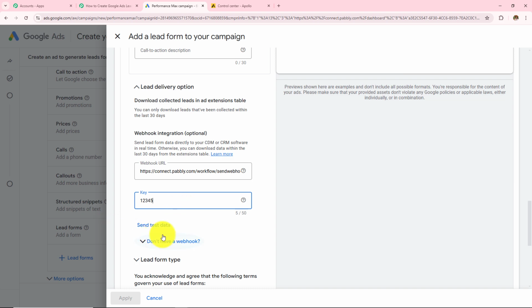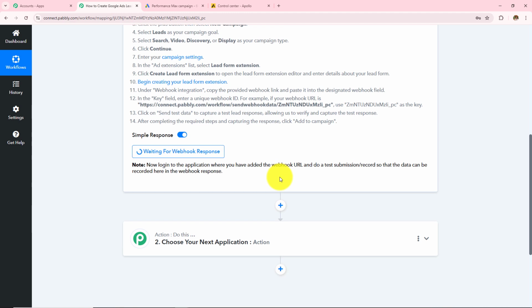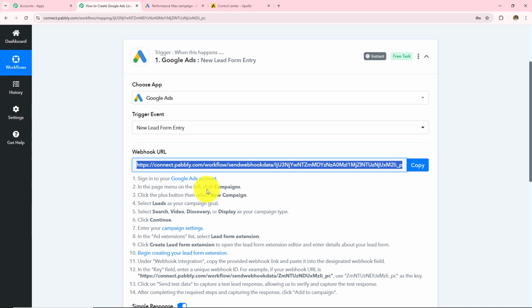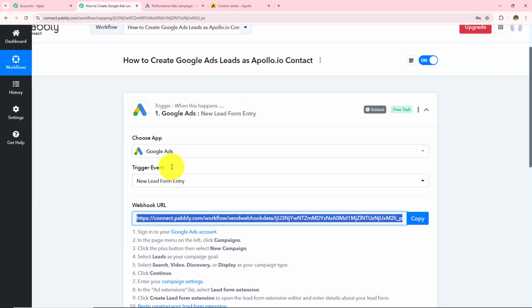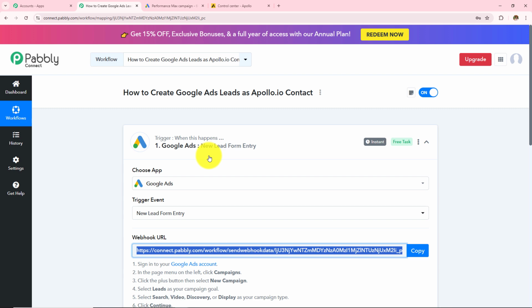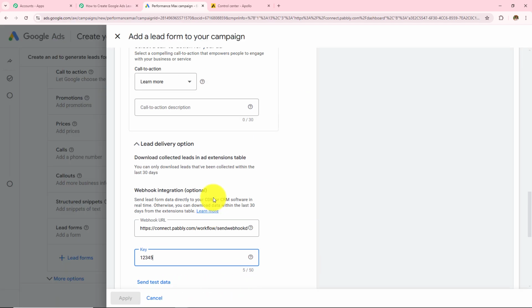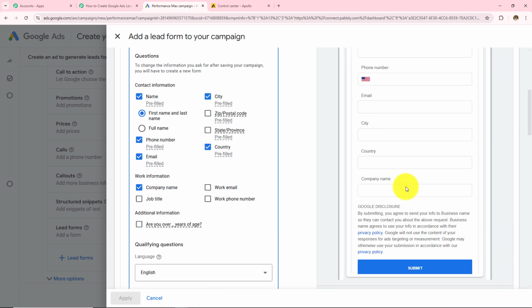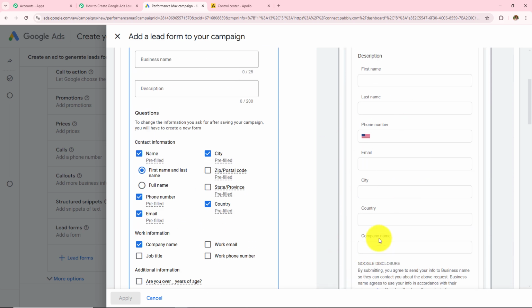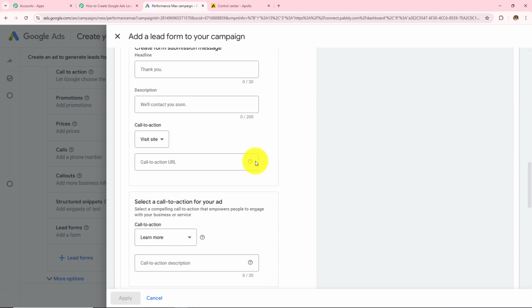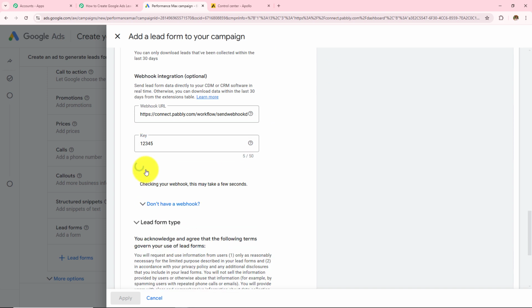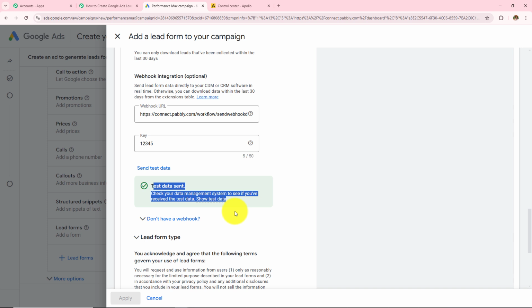So I am going to enter a random key, and then I have to click on the send test data. Now as soon as I do that, Pabbly Connect will capture the test data response here, and this will show us whether the connection that we have created with the help of this webhook URL between Google Ads and Pabbly Connect is successful or not. So as soon as I click on send test data, test data will be sent from Google Ads, and I will receive test details for all these fields. So I'll scroll down, and then I'll click on this send test data, and the test data sent successfully.